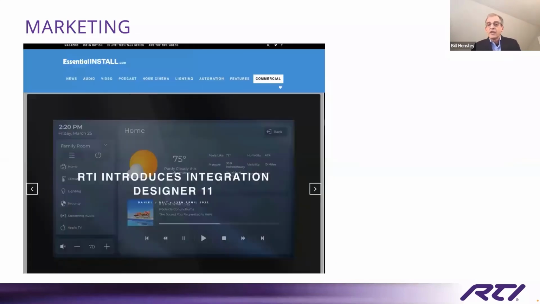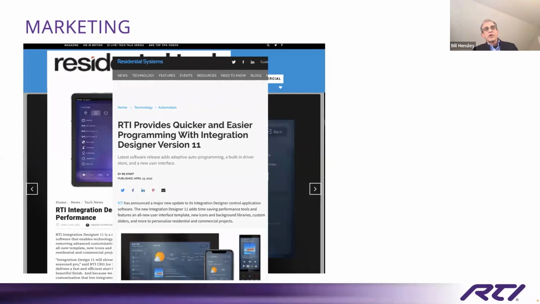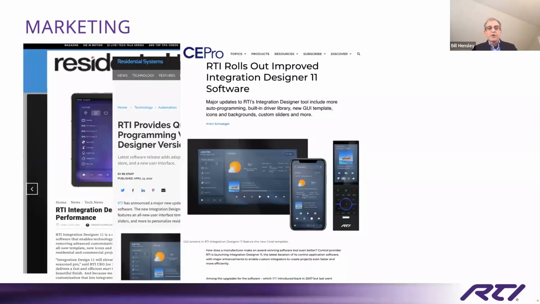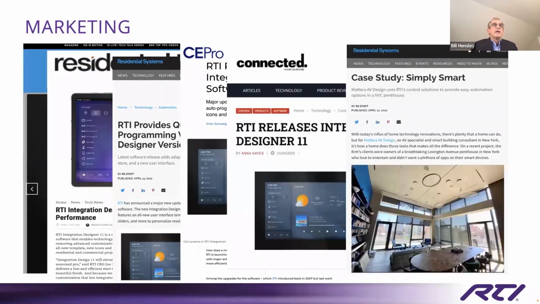We've already generated lots of press, making Integration Designer 11's presence felt worldwide. Essential Install in the UK, Residential Tech Today, Resi Systems, CE Pro, Connected in Australia. Residential Systems even ran an RTI case study on the same issue that they put out our press about Integration Designer 11, helping secure the message that RTI delivers worldwide.